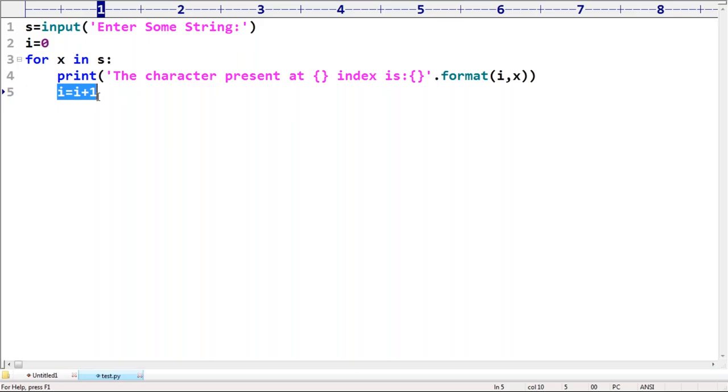Clear, right? Any doubt? Okay, that's all. Now, why do you take i equal to 0? Because index always starts from 0, right? That's why at the beginning i is 0. Later, step by step, the i value will be incremented. How many characters are there? Those many times it will be incremented.